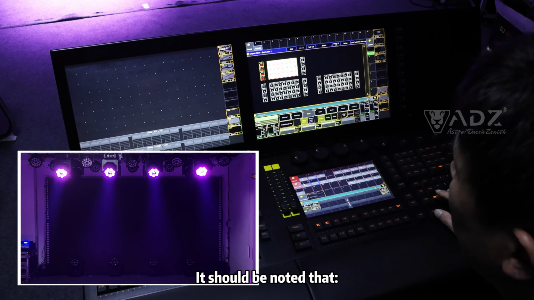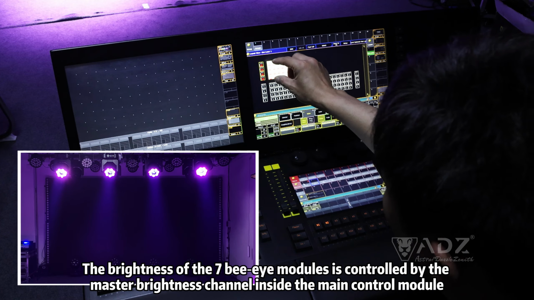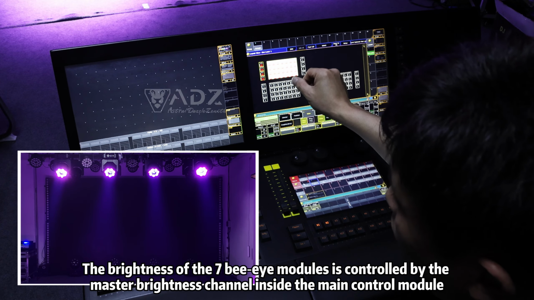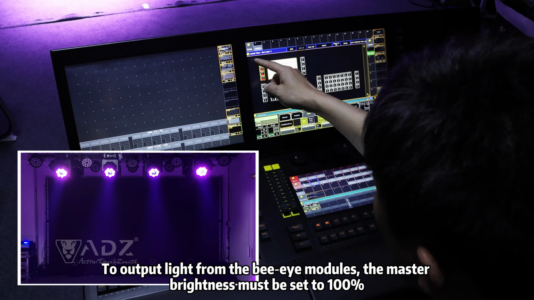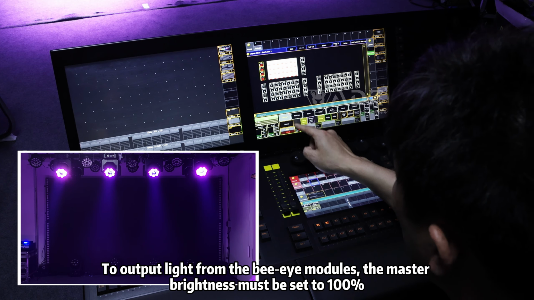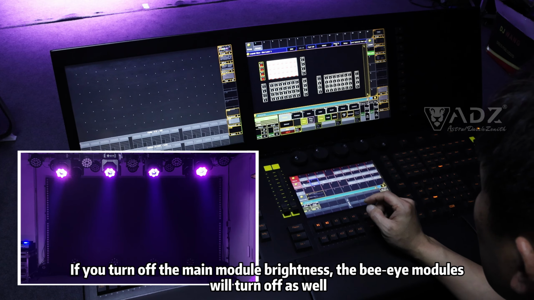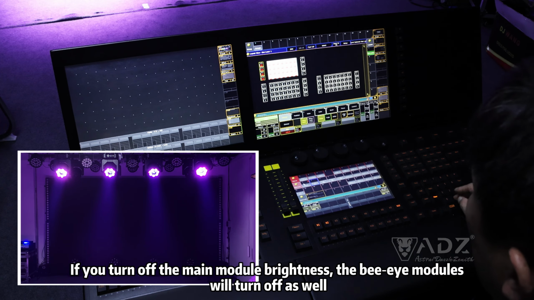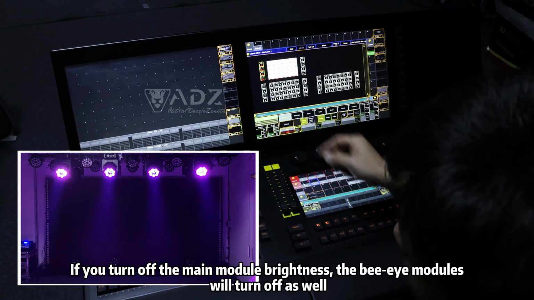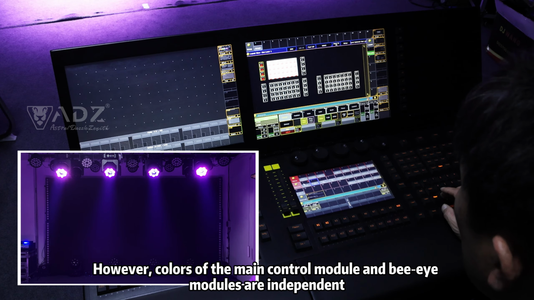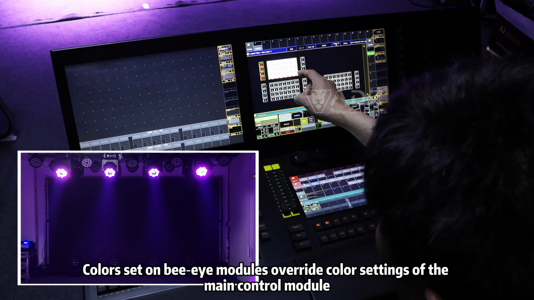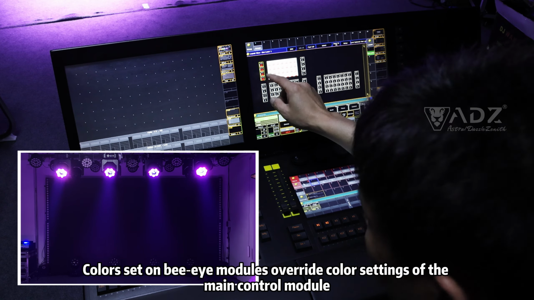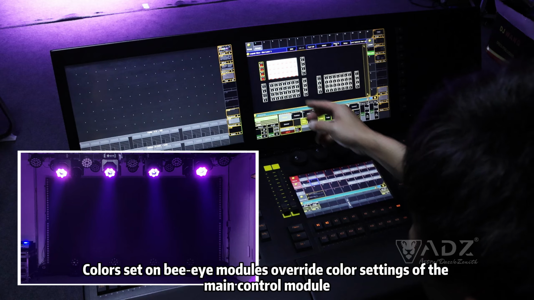It should be noted that the brightness of the 7 BI modules is controlled by the master brightness channel inside the main control module. To output light from the BI modules, the master brightness must be set to 100%. If you turn off the main module brightness, the BI modules will turn off as well. However, colors of the main control module and BI modules are independent. Colors set on BI modules override color settings of the main control module.